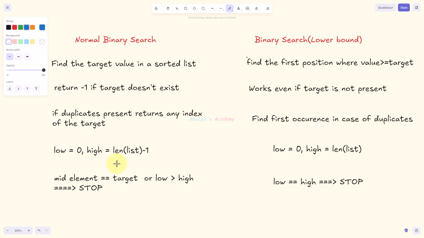In normal binary search we take low equal to 0, high equal to length of list minus 1. Here low equals 0, high equals length of list, because here we are searching for a position. This is the stopping condition. In normal binary search, we stop when the mid element is equal to the target or low becomes greater than high. But here, when low becomes equal to high, we need to stop. This is the difference between normal binary search and modified binary search.